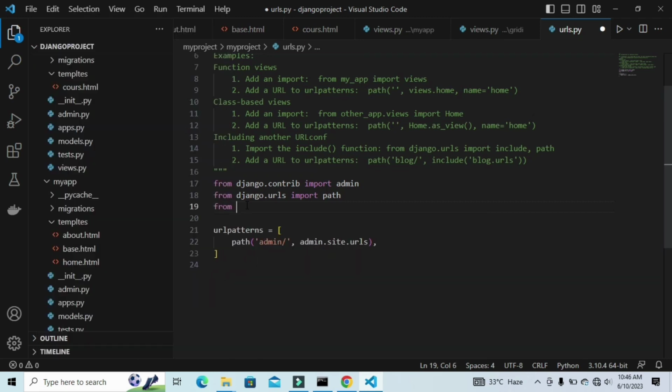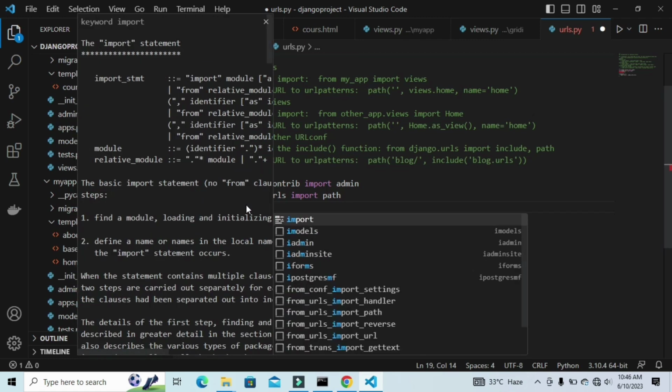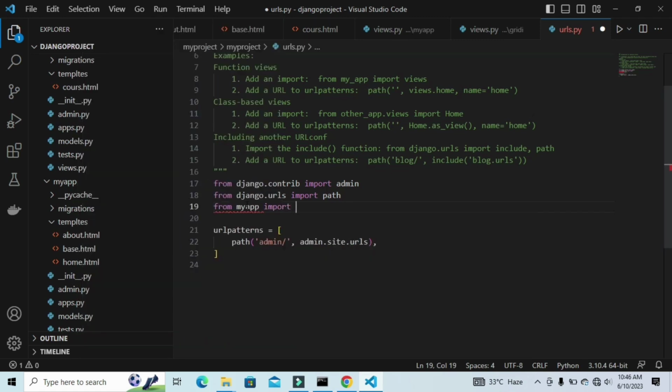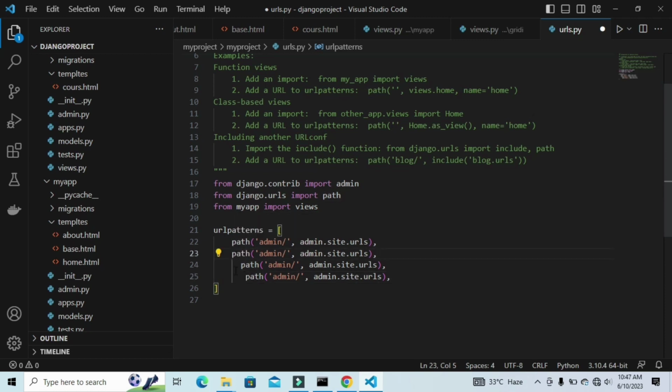For that, from my app we need to import views, then simply copy this one, paste here. Here we need to define the URL for our pages. Let me arrange this one.